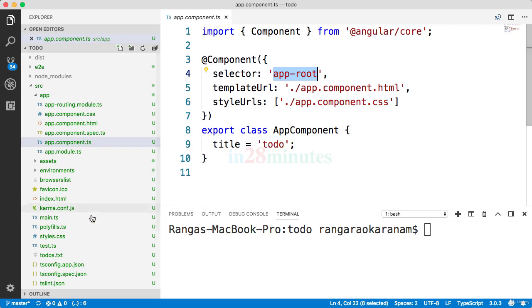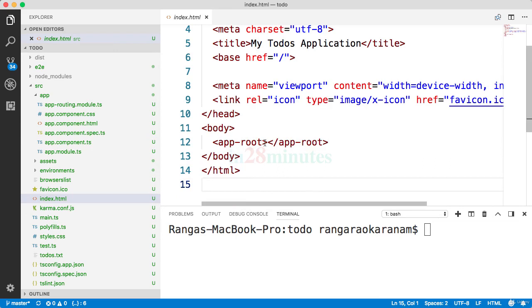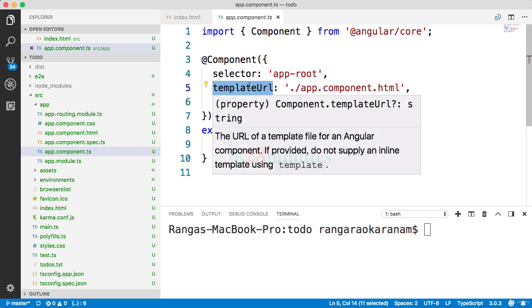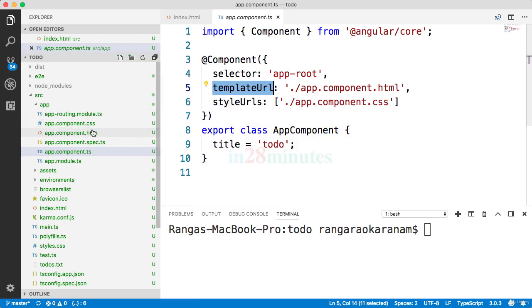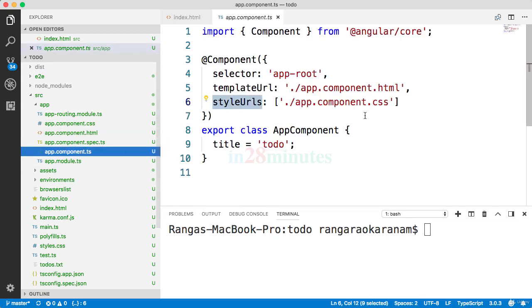That's the selector. So if you look at index.html, which is where this particular component is used, it says app-root. The next thing which is present in here is something called templateUrl, app.component.html. So what we are saying is, where is the location of the HTML template for this specific component? We said it's in the app.component.html. The other thing which we specify in here is where is the styling for that specific component. So the app.component.css is where typically the styling which is specific to this specific component is present.